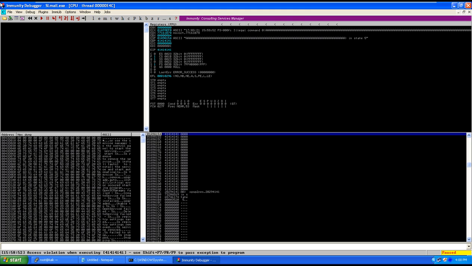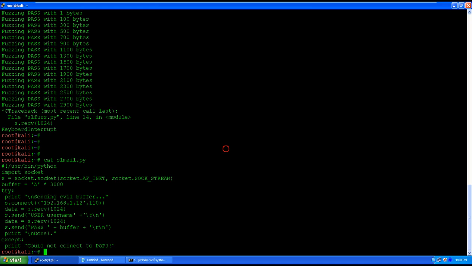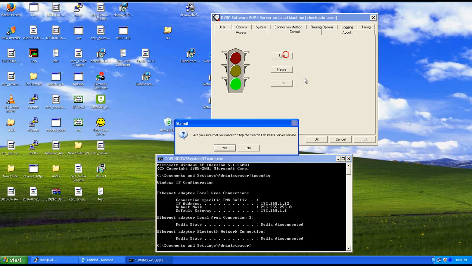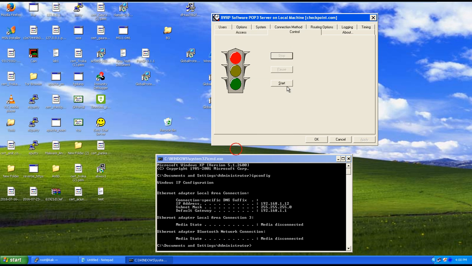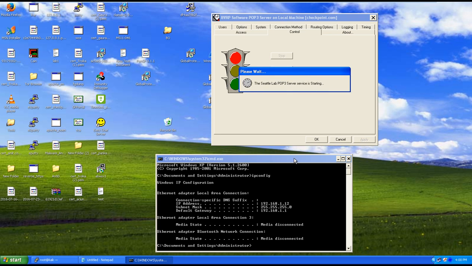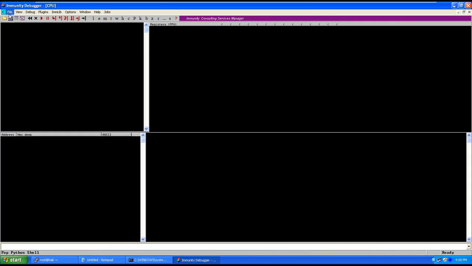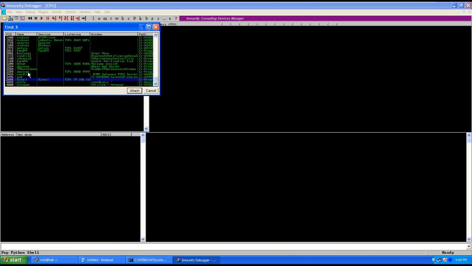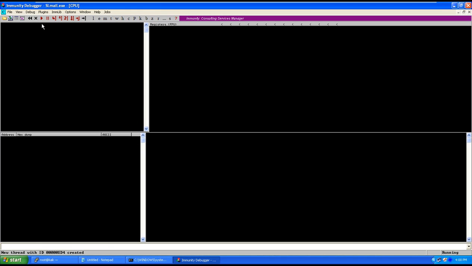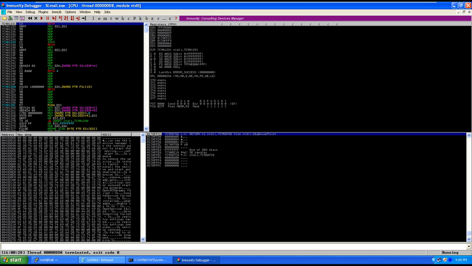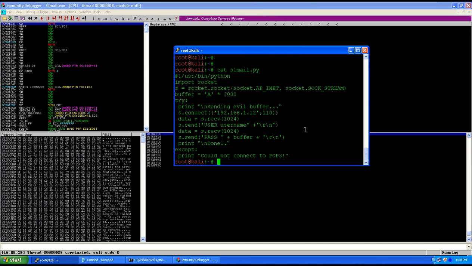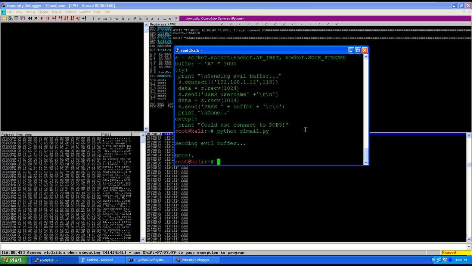So let me go back, exit the debugger, restart, stop the application, start it again, bind the application with the Immunity debugger, and then run the program. Perfect. Now run the script, python slmail.py. It will send 3000 A's and the application should crash again. It says sending evil buffer done, and I could see the application crashed.